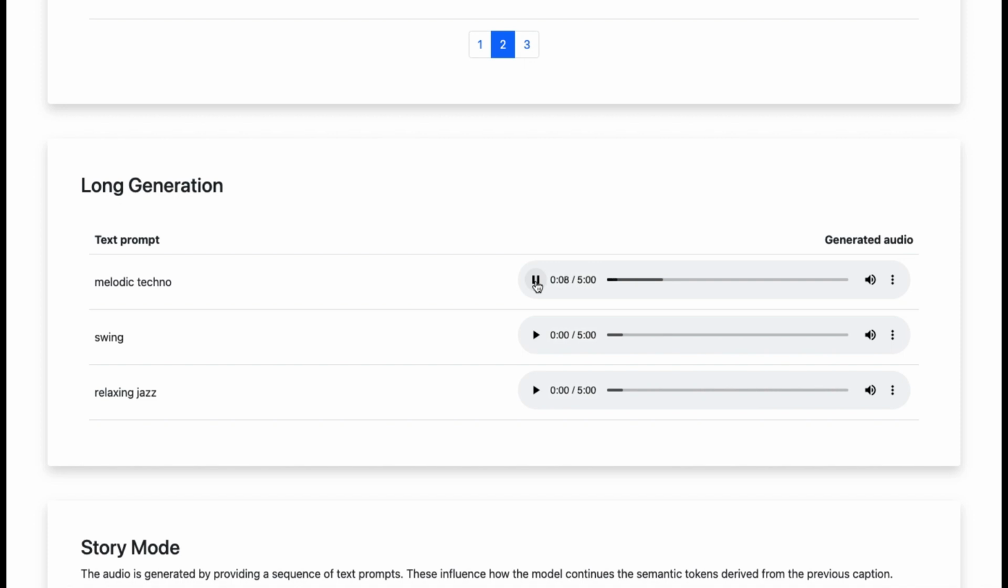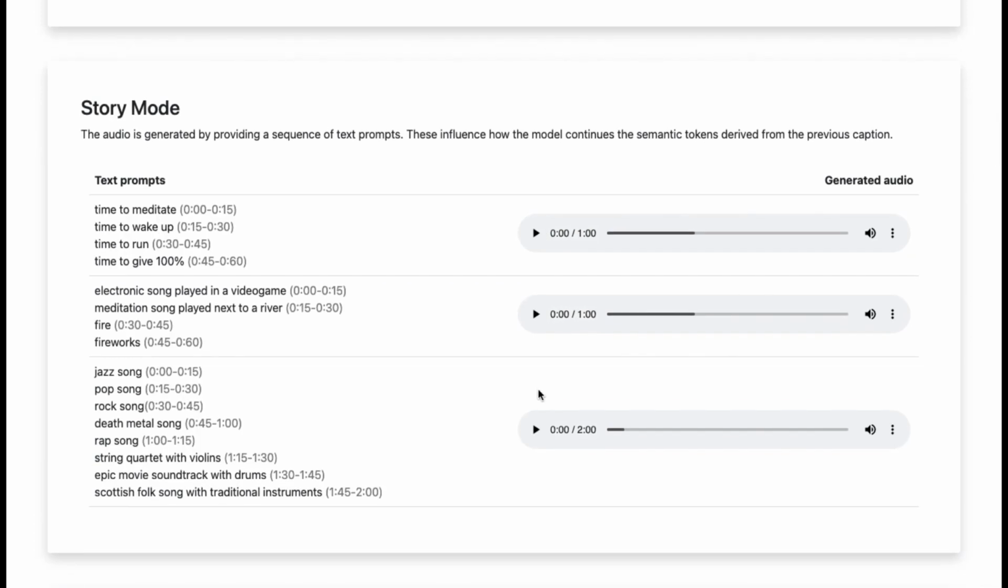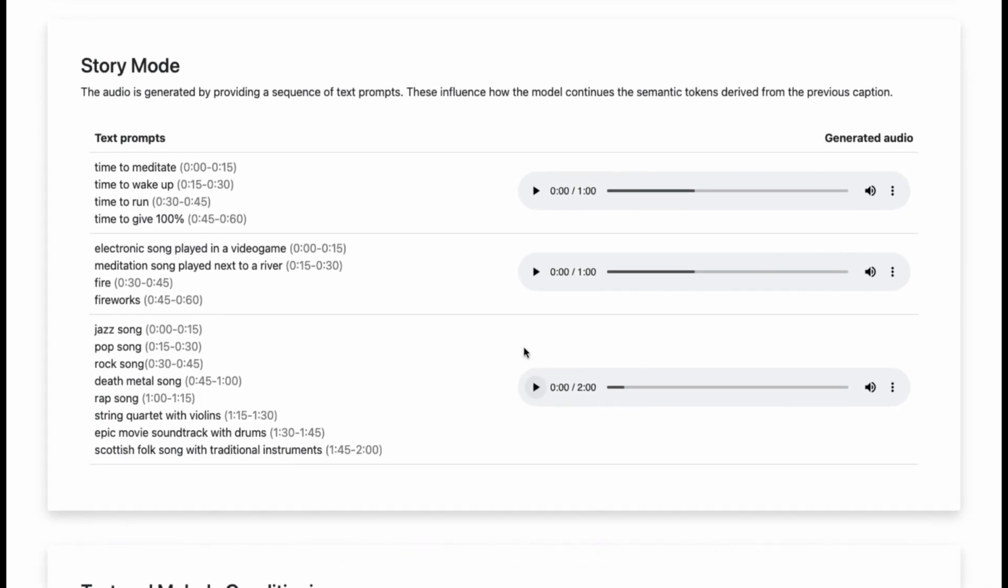One especially interesting one I found was the story mode. Basically, for a timestamp period, you can select the kind of vibe you're looking for. Let's look at the first example, where the first 15 seconds is dedicated to meditation.